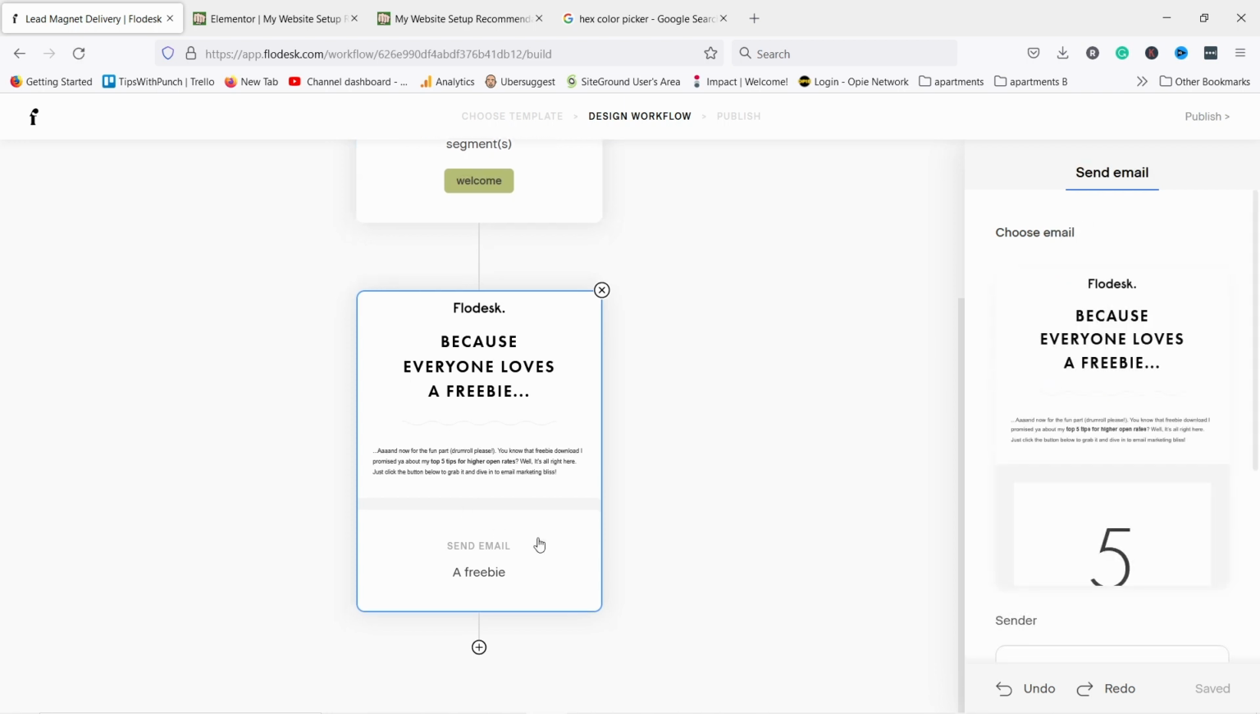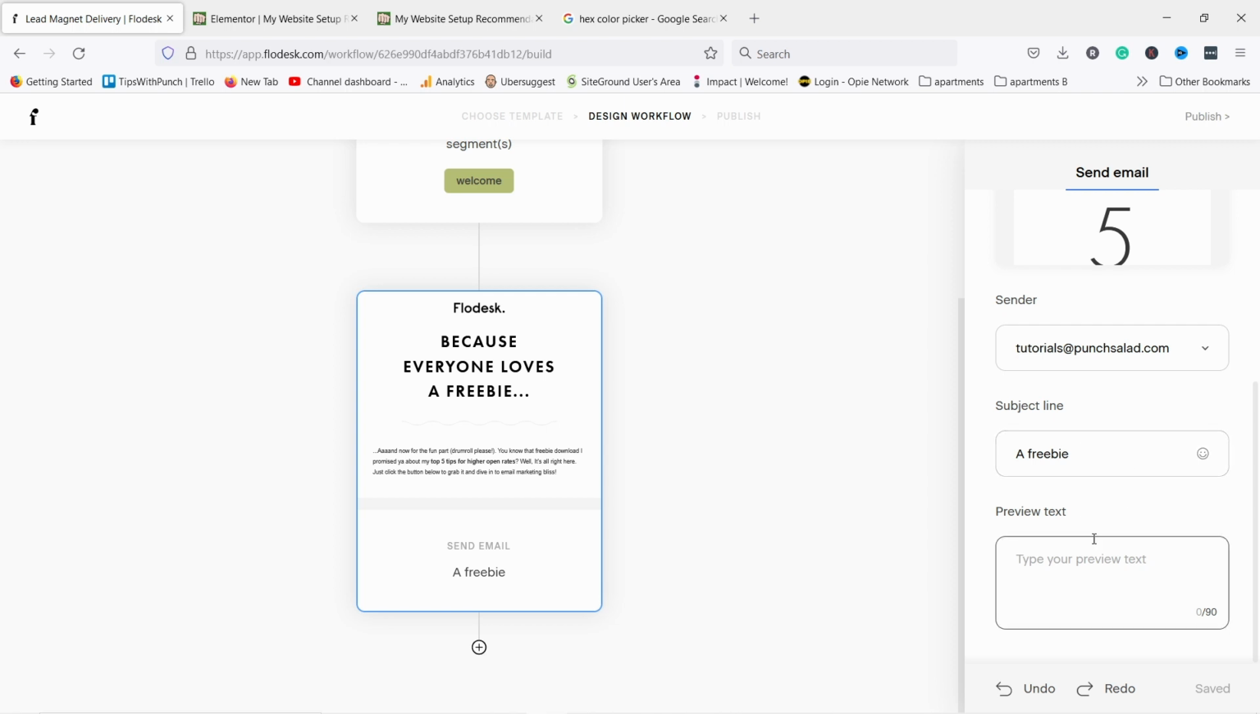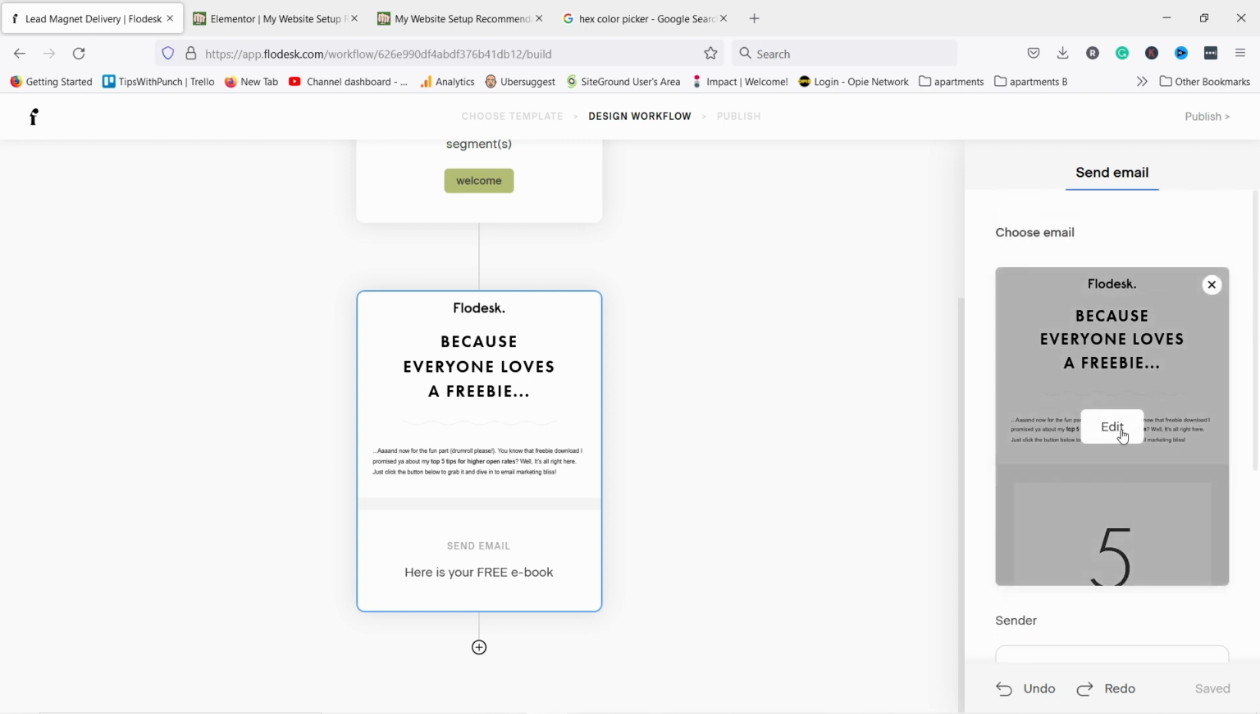If I click on this first email, we can now choose email here. So we can edit the email. We can edit the sender, subject line, and preview text. So let's say I'm going to now first update the subject line like this. And then if I would like to add preview text, but for now, I don't usually do that. And let's go ahead and edit the email itself. So I can just click on it.